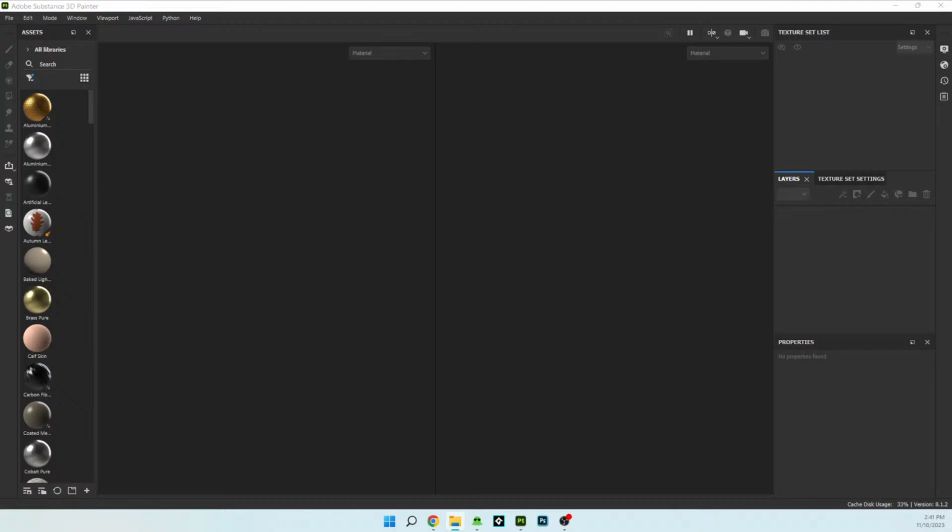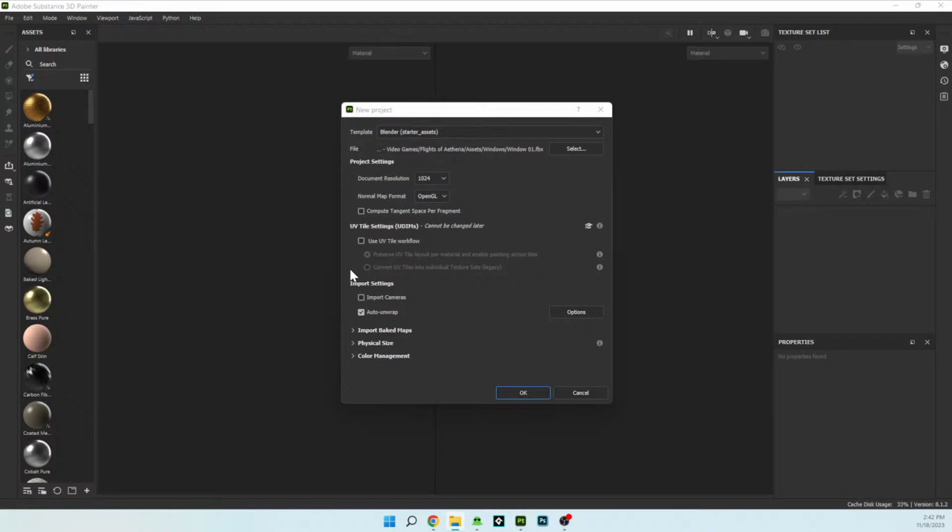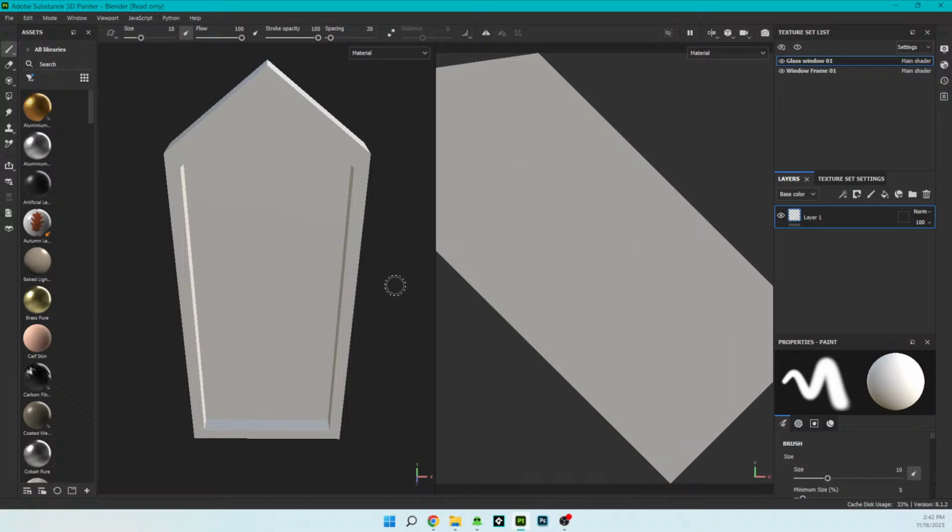Go to Windows, and I forgot to name it, so I'm going to name it real quick. Windows 01, and we're just going to drag and drop the FBX file into this. I'm going to make it 2K so I can do all the details and stuff. And we're going to make sure auto unwrap is checked and it's selected to Blender and all that fun jazz. So we are just going to go ahead and import it.